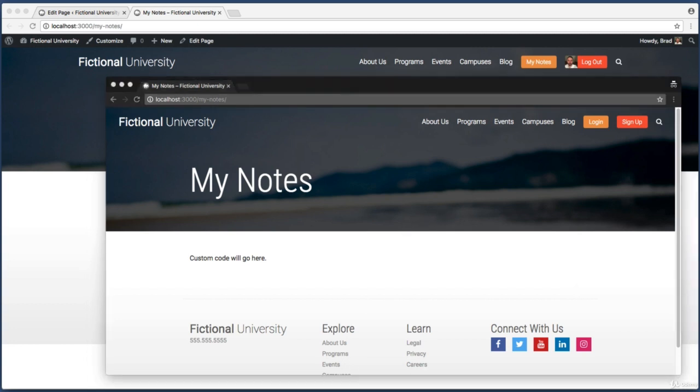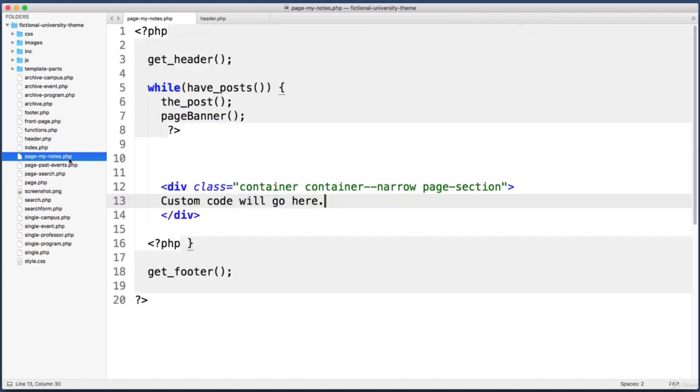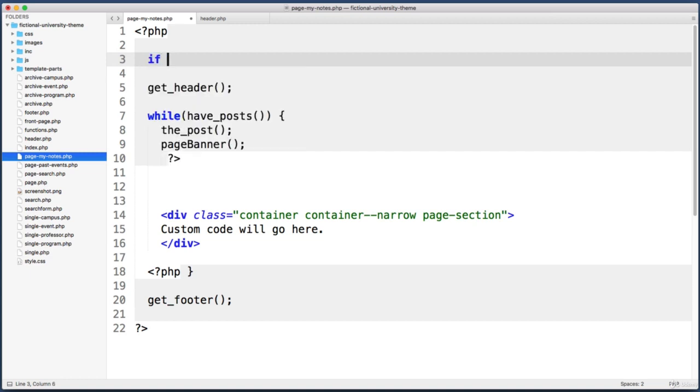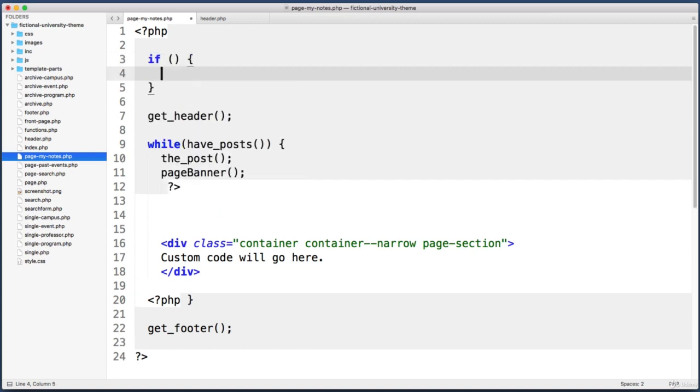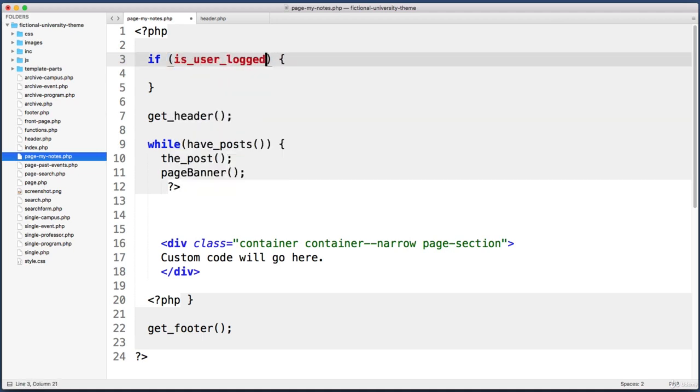So to do that, back in our text editor, back in our page My Notes template, up at the very top here, let's just write a new if statement. So if parentheses, curly brackets. And for the condition check, let's say is user logged in, which is a function, so it gets its own set of parentheses. So this will return true if a user is logged in, but if we want to check for the opposite of that, we can just begin with an exclamation point.